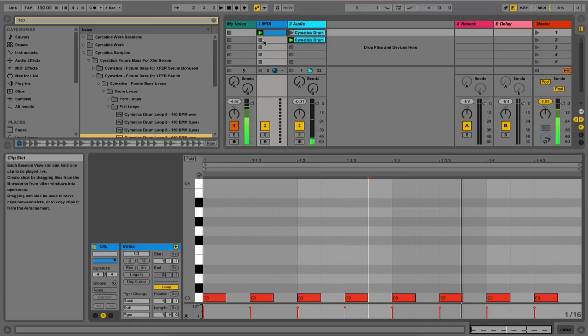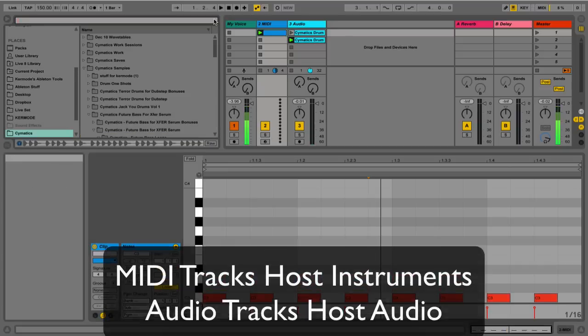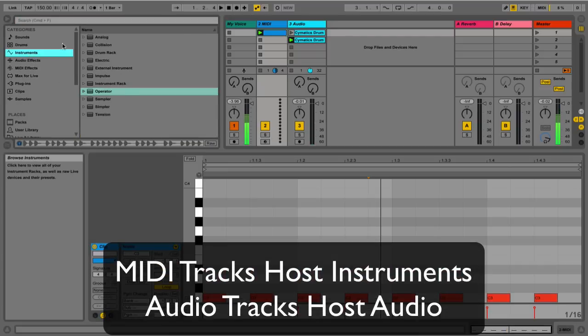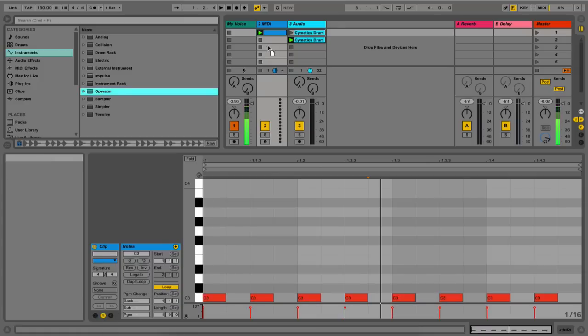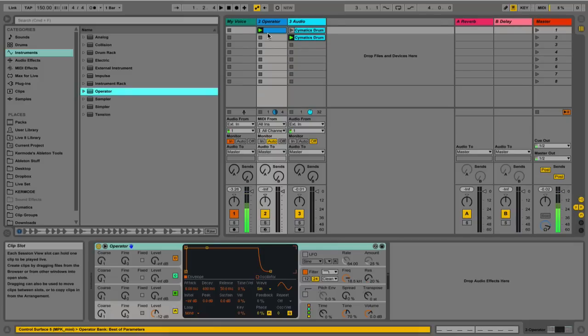You won't actually be hearing anything because there's nothing to trigger it. So what we're going to do is put an instrument on, and more on this in a second, to actually trigger a sound. Now we can start to test out these ideas.